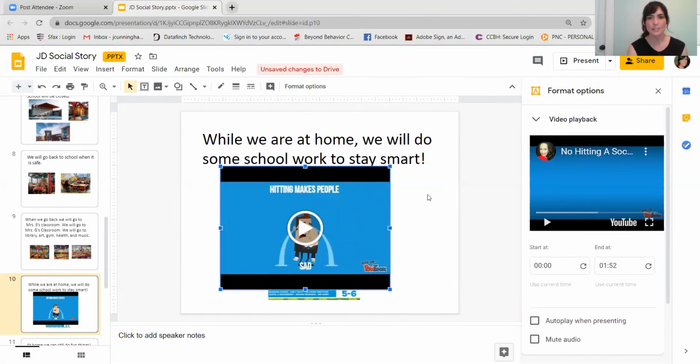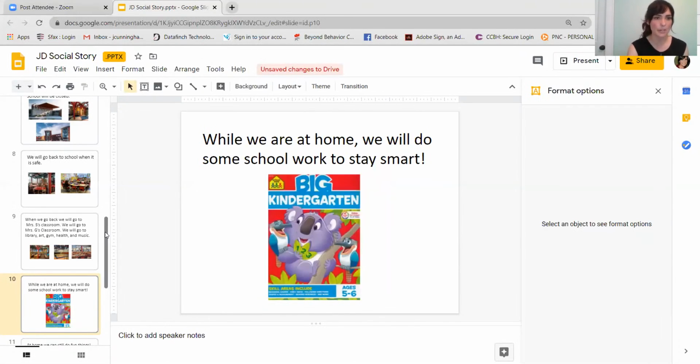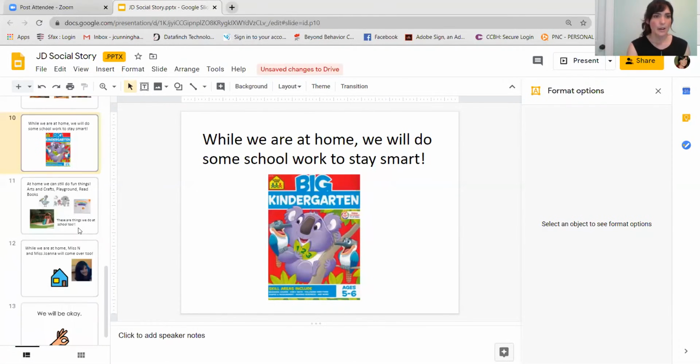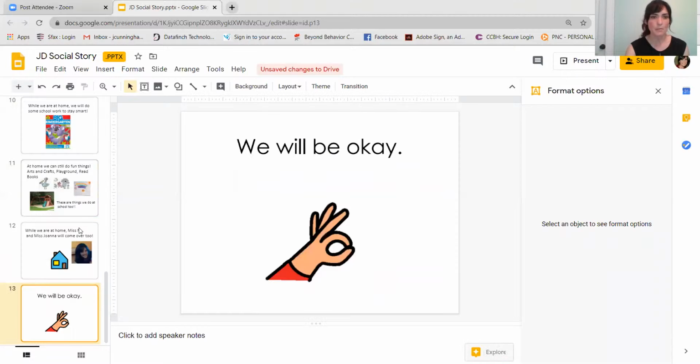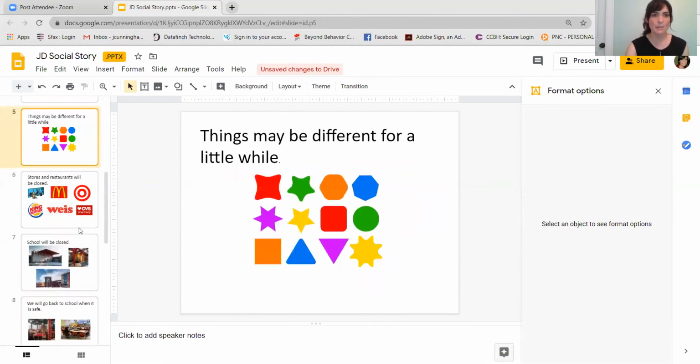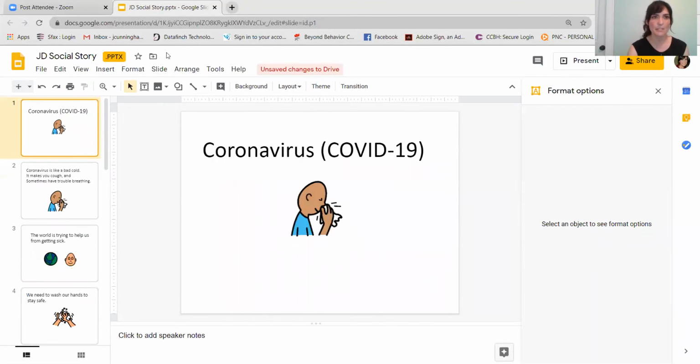If you want to delete this, you have to click off of it and then click it again. So it can't be playing if you want to delete it. And then you can just hit your delete button on your keyboard. And so then, we put some things that we can do. We put some personal pictures in there, and then kind of, we will be okay, right? Positive, it's going to be good, and it's going to be different, but it's all going to be okay. And that's that. It's super easy.